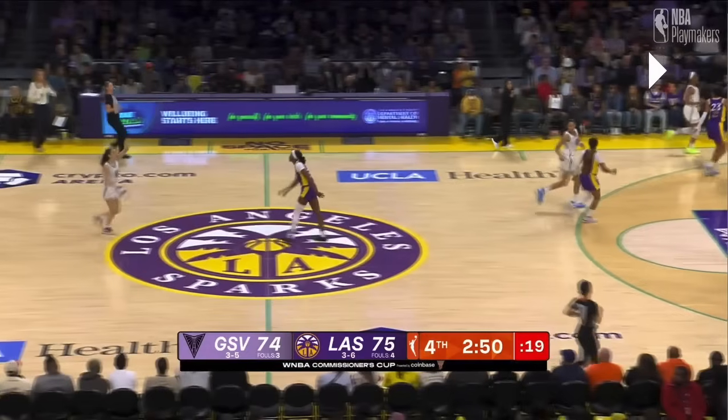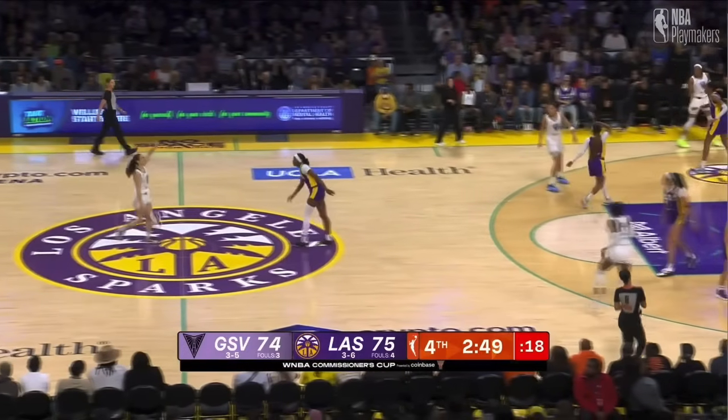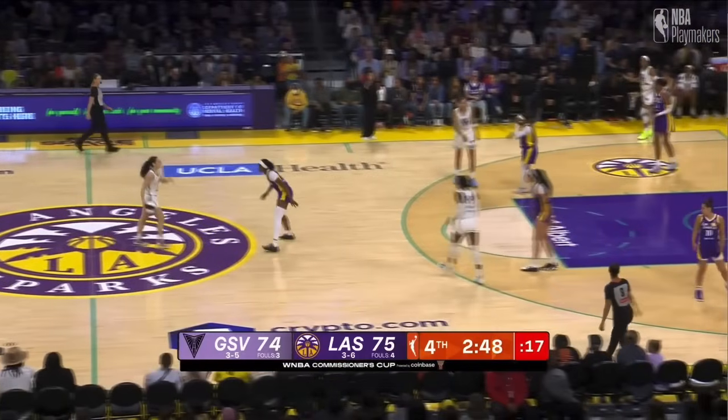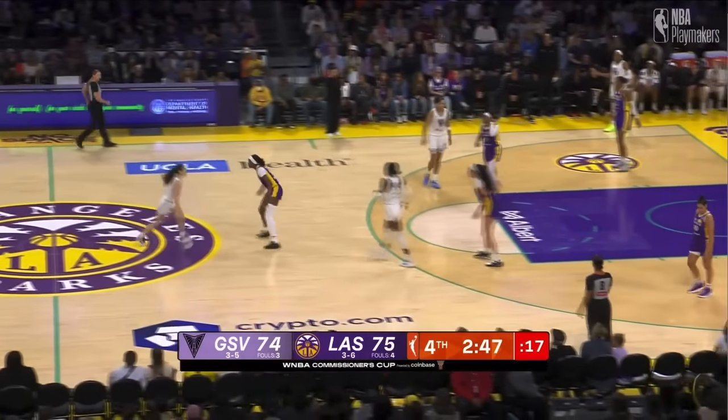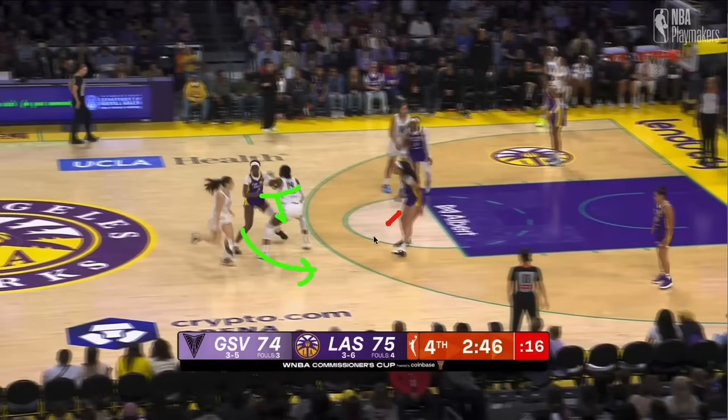Okay, we've looked at show and recover, and we saw the Sparks switching, but those switches were not the base defense of the Sparks. For most of the game, they played what's called drop coverage. Fagbenle setting the screen for Leite. If this is a switch, Hamby would just take over responsibility of Leite. If this was show and recover, she would already be up here and jumping out, but she doesn't do either one of these. She's dropped all the way back here.